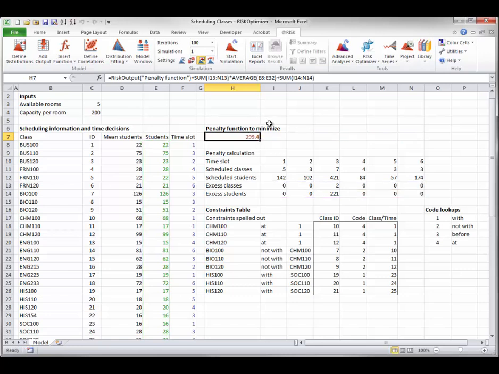The constraints are spelled out in the constraint table. The 3 chemistry classes must be scheduled at time slot 1. The 3 biology classes cannot be at the same time slots as the 3 corresponding chemistry classes, and the 3 history classes must be at the same time slots as the corresponding sociology classes.